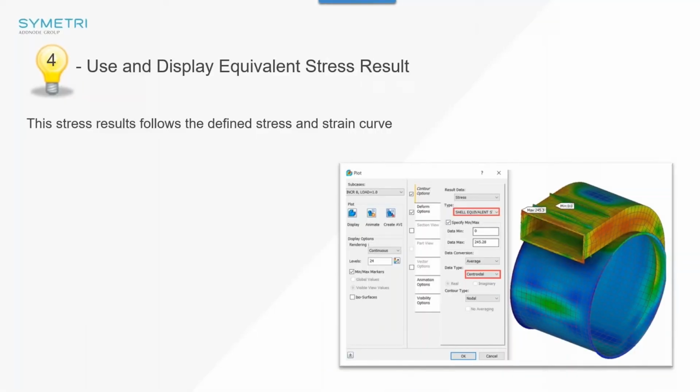I have had customers telling me that when they define a stress and strain curve and look at the results, the results are higher than their stress and strain curve. They don't follow the stress and strain curve. The reason is that you shouldn't look at your von Mises stress results. Look at your equivalent stress results, and the stress values will follow your stress and strain curve.